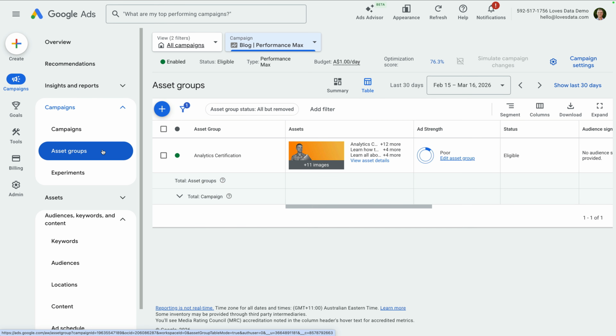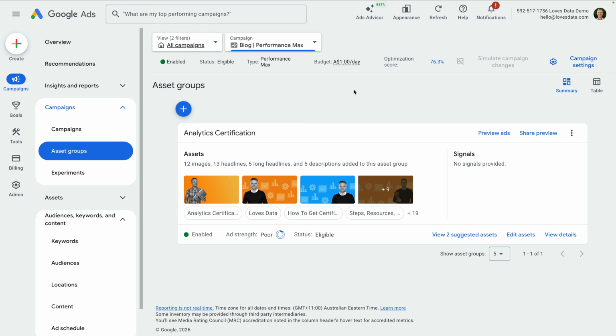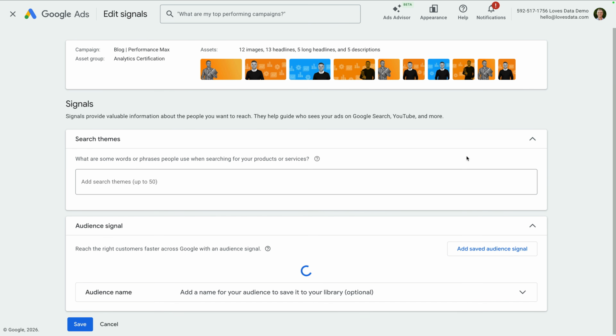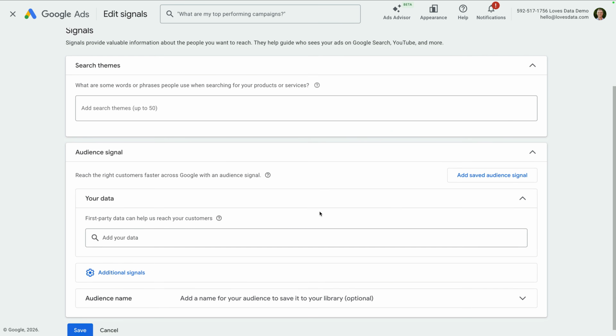We can see this campaign has one asset group. Let's select Summary at the top. And on the right, we can see the Signals section. Let's hover over this and click the Edit icon. Under Audience Signals, we can now add our audience segments.